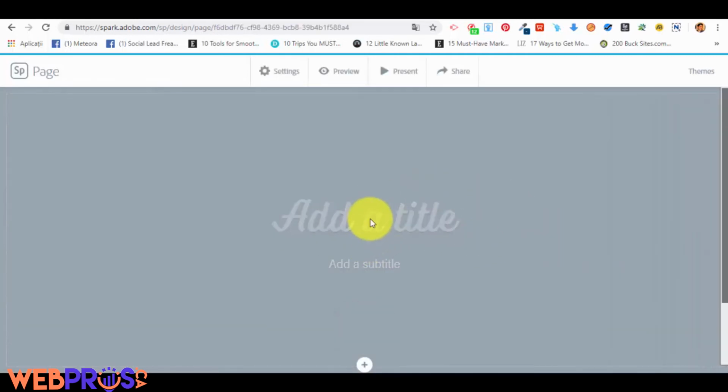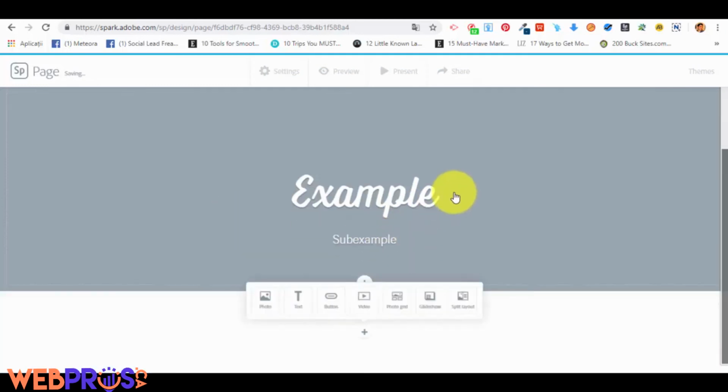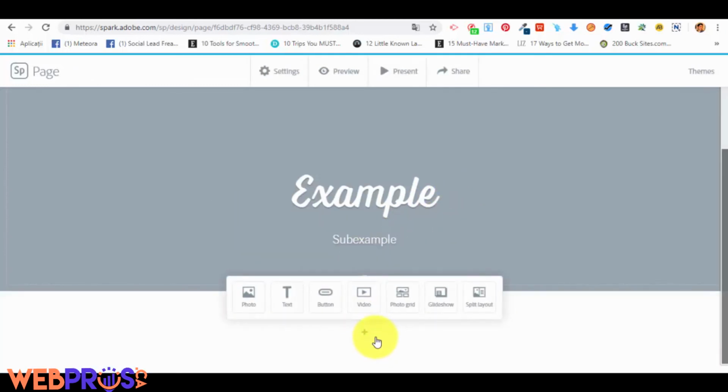And now let's add a title, example, and a subtitle, sub example, and this is it. Now as we are scrolling down the page, you can see that we have another small plus sign, and we can add a different type of element to our web page. We can select a photo, a text, a button, a video, a photo grid, a glide show, or a split layout. In a split layout, we can add two different types of elements.